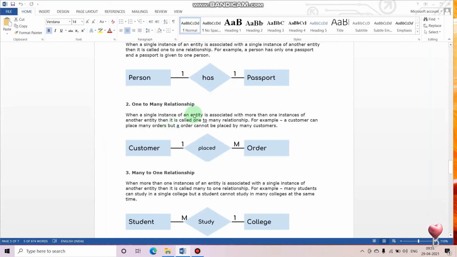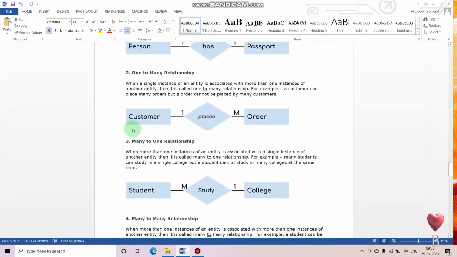Then comes one to many relationship, where a single instance of an entity is associated with more than one instance of an entity. It is called one to many relationship. Here in this example, a customer can place multiple orders, but the order can be placed by one customer.